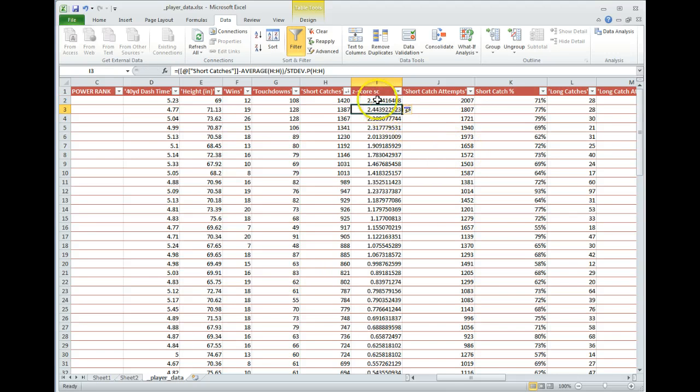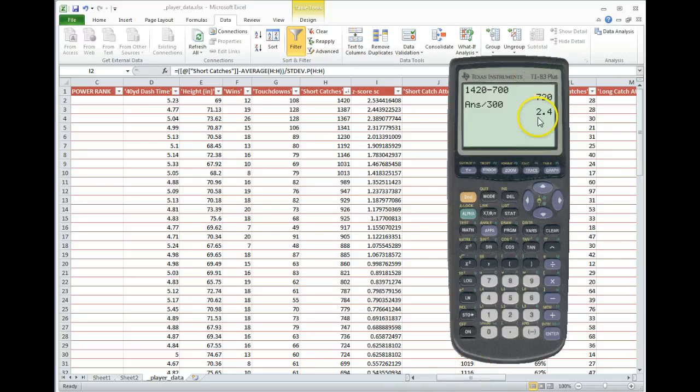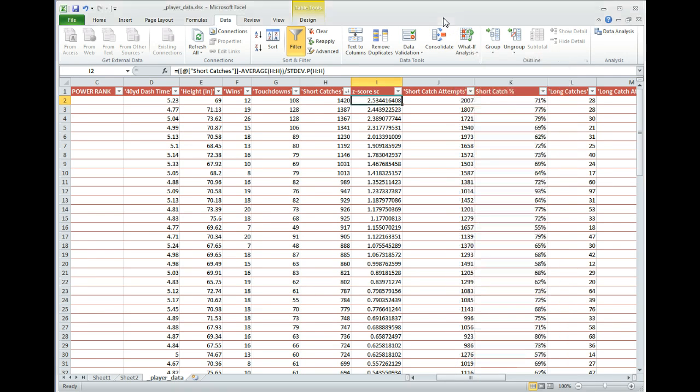And you'll see that it automatically will calculate all of these z-scores. Now, my guess that the average was 700 and the standard deviation was 300 turned out to not be that far off, because our predicted, just kind of random guess, was 2.4. Actually, it turned out to be 2.5.